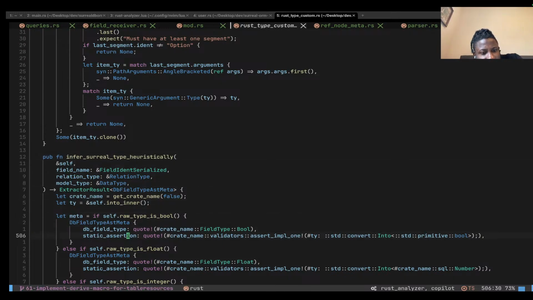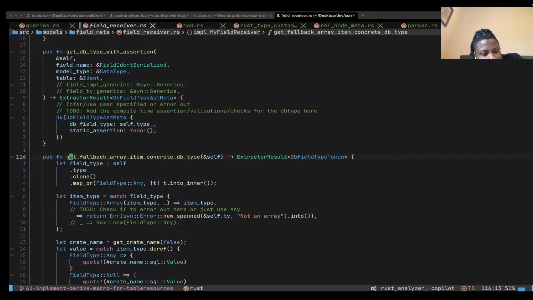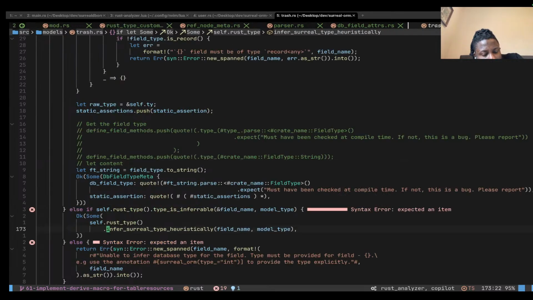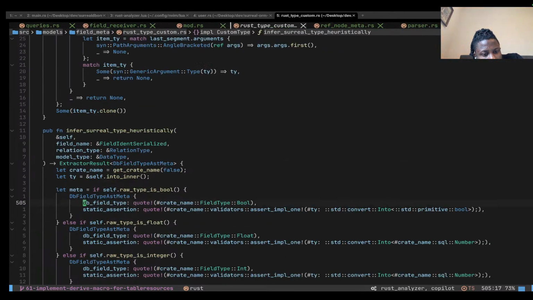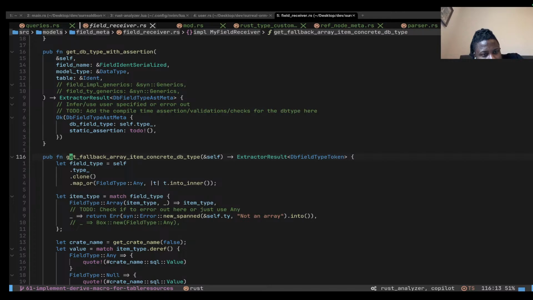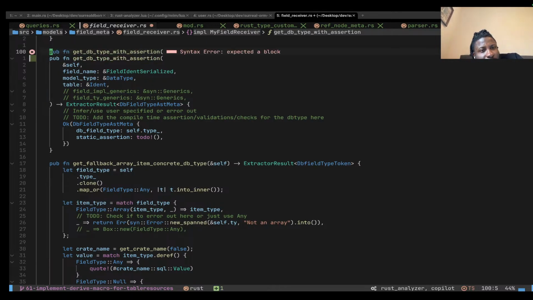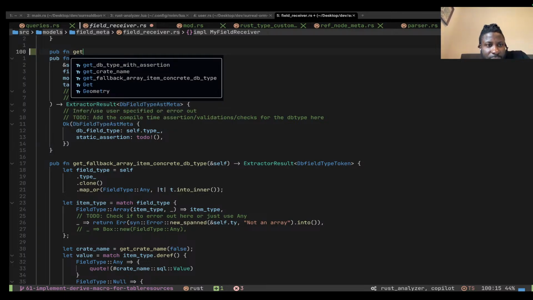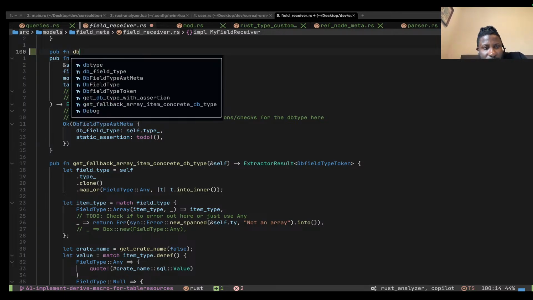Yeah, I'm also getting the static assertion because it makes sense to do that alongside. So, I guess we could have, you know what? I'll just separate them. I'm gonna call this get, just do db type.